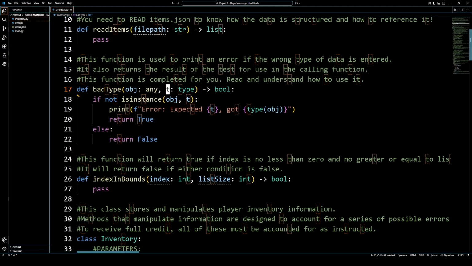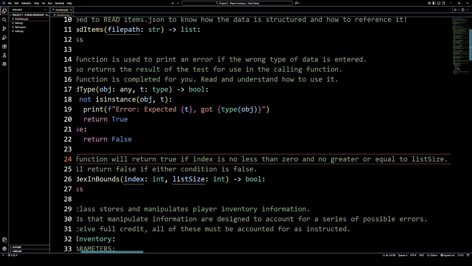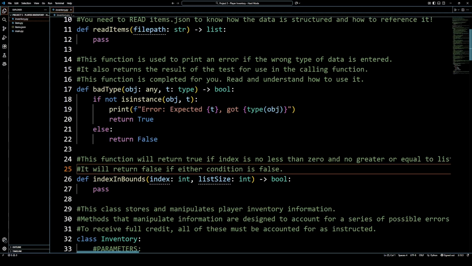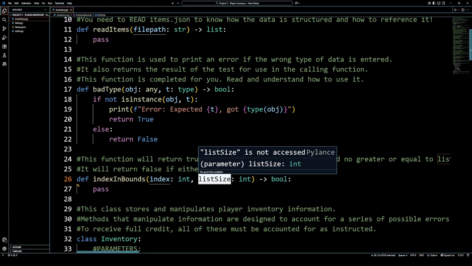Function 3. This function will return true if index is no less than 0 and no greater or equal to list size. In other words, it takes an index, which is an integer. It takes a list size, which is also an integer. And this determines if you are in bounds.